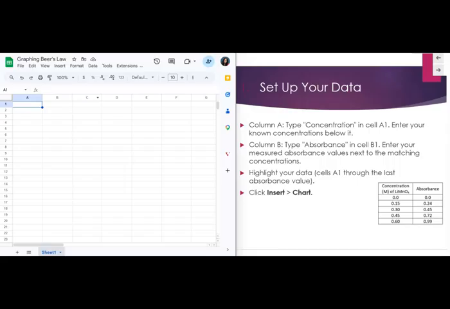Okay, so here I have opened up a Google Sheet. So this is my Google Sheet over here, and I have the instructions for how to do this over here on the right. The instructions for graphing Beer's Law are in the Beer's Law graphing practice worksheet. So if you go to my viewpoint and click on the worksheet, there is a PDF that has all of these instructions on it, so that you can either follow along, or if you forget and you need a refresher, it's there for you.